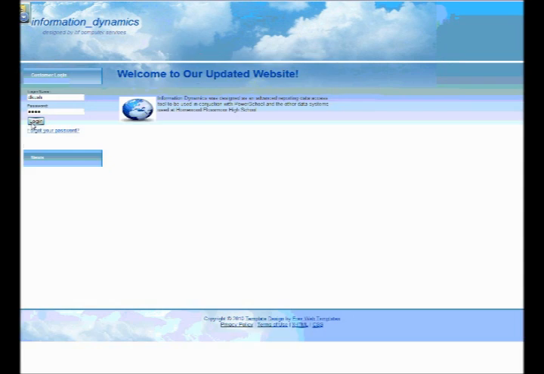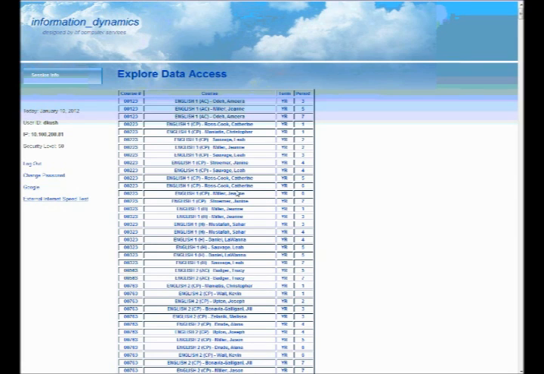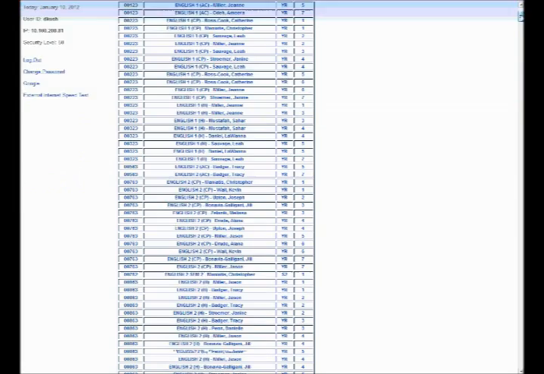Once you log in, it's going to take you to the landing page. Yours will look a little bit different than this. You should only see the Teacher Explore Data Access link. When you click on that, you'll see your 5 courses. This profile shows all the courses, but you only see the 5 that you actually teach.